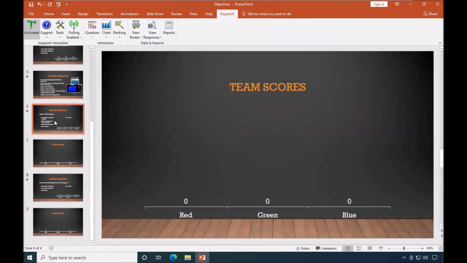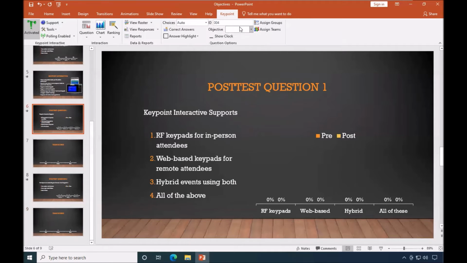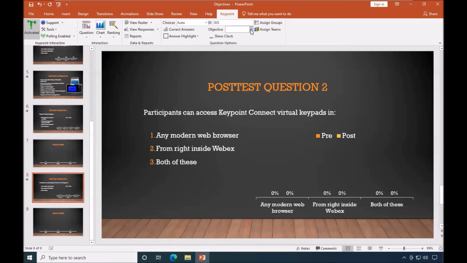So I'll select the first one, and up here on the Keypoint tab, I'm going to give it an objective. I'll label it Quiz, since taken together, the post-test questions are essentially a quiz. Then, on my next post-test question, you can see that Keypoint added that objective to the dropdown already. So all I have to do is select it to tag this question with that objective. You can make as many different objectives as you need and name them anything you'd like.